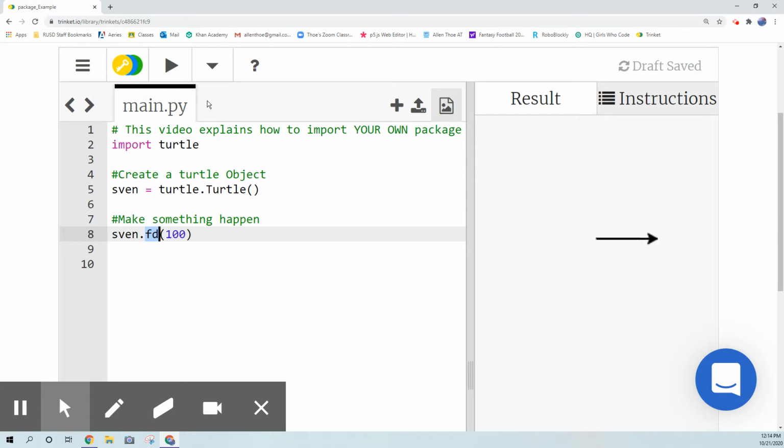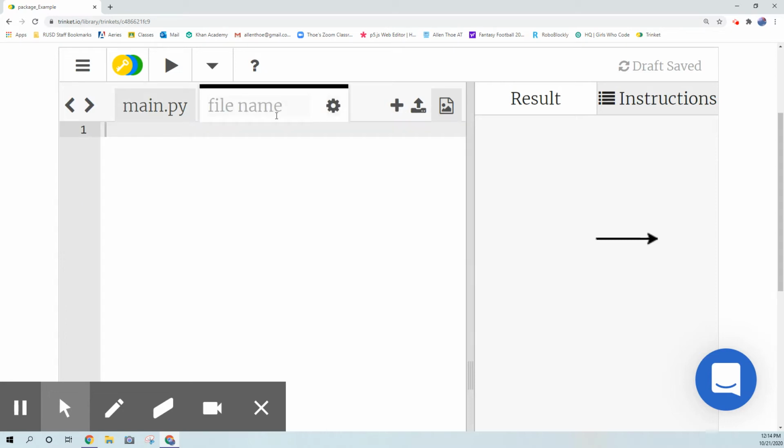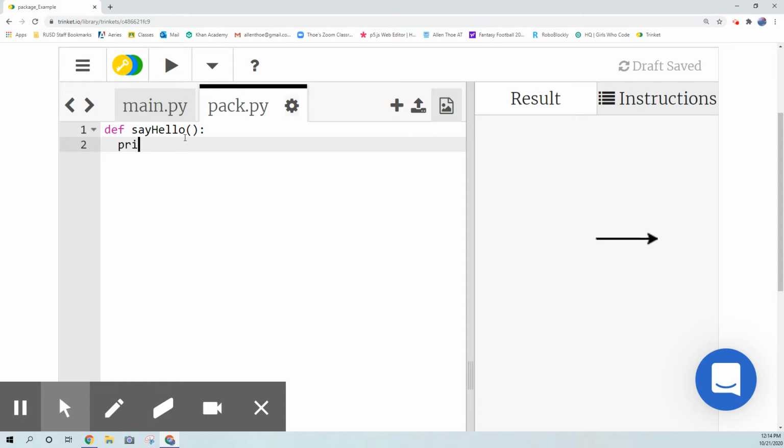Okay, so let's look at our own. What if I wanted to make my own package? Let's first talk about how to do that. First of all, click the plus sign if we're using Trinket, and if not, you would just use new file. We'll create a new file and call it pack.py. You name it whatever you want, but name it .py because it's going to be written in Python. Let's just make a function in that file, def say_hello, and that function simply prints the word hello.